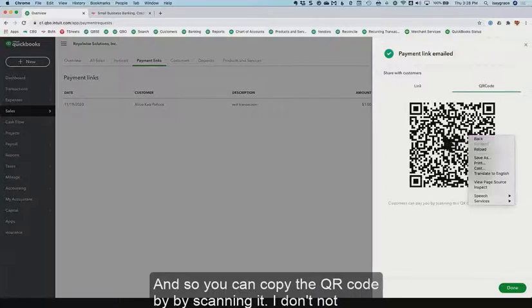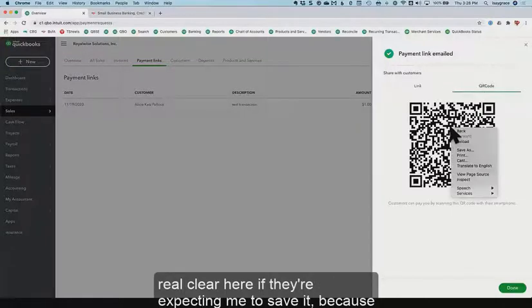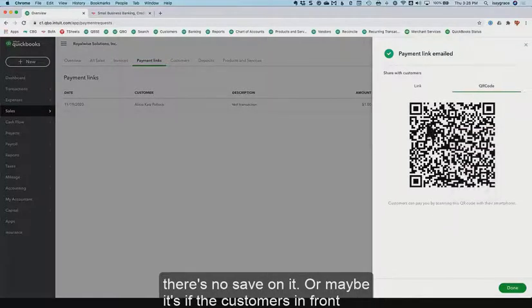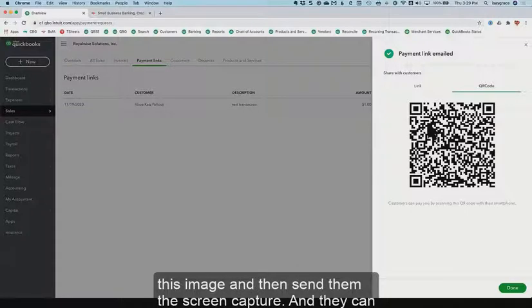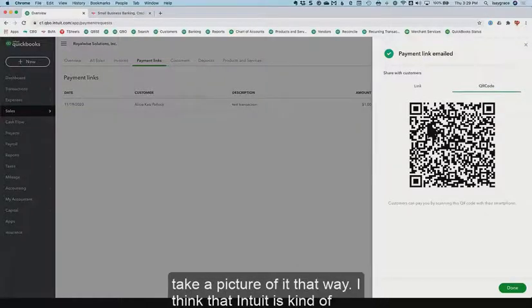And so you can copy the QR code by scanning it. Not real clear here if they're expecting me to save it because there's no save on it. Or maybe it's if the customer's in front of you, they can do it with their phone. I'm not quite sure what they were getting at. I could take a screen capture of this image and then send them the screen capture and they can take a picture of it that way.